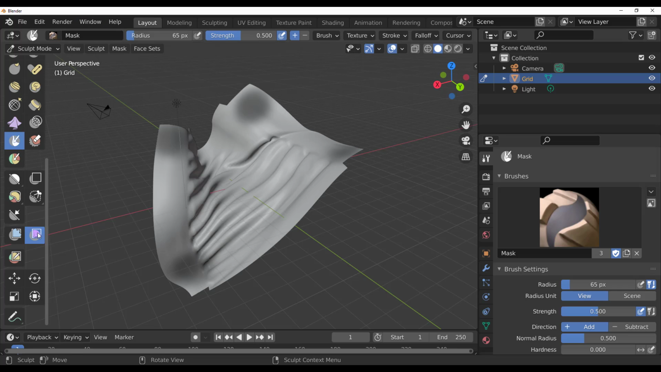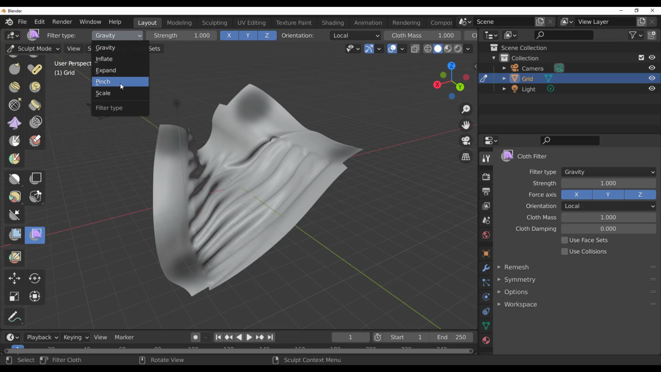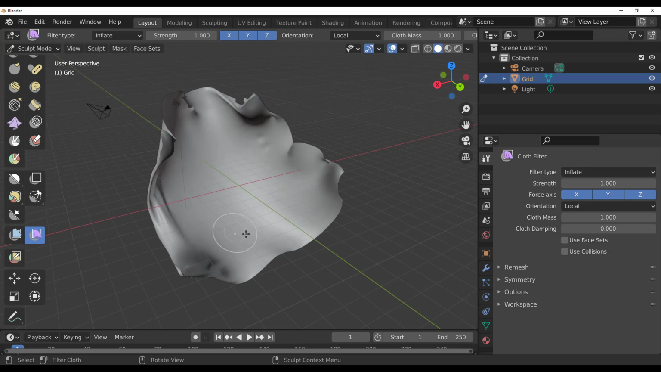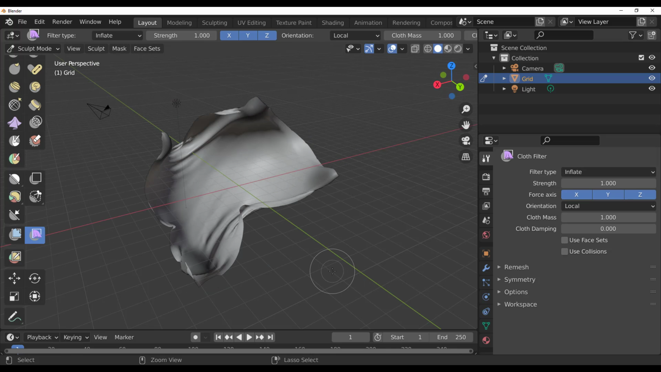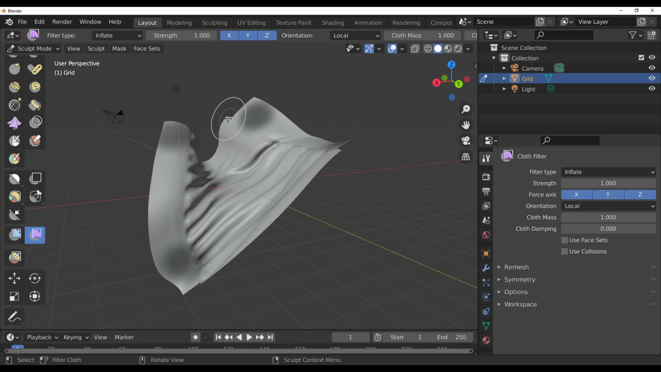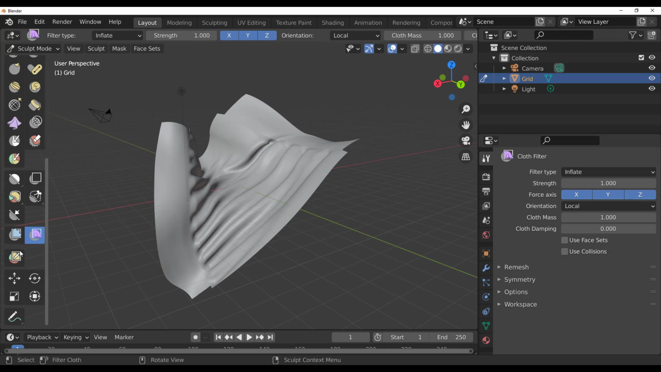So we can actually go back here, click, and then we can do a full inflate. You click and drag and you can inflate your object like so. Very crazy stuff you can do with this right now. Let's actually take this out and then talk about the mesh filter.